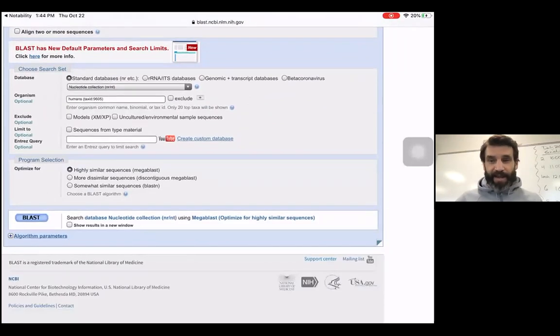This database that the National Center for Biotechnology Information has is a database of the genomes of hundreds of animals that have been fully sequenced. And so for this assignment, we're just going to look at humans. So I'm going to focus it so it doesn't search the entire database. My hope is that that saves us a little bit of time.